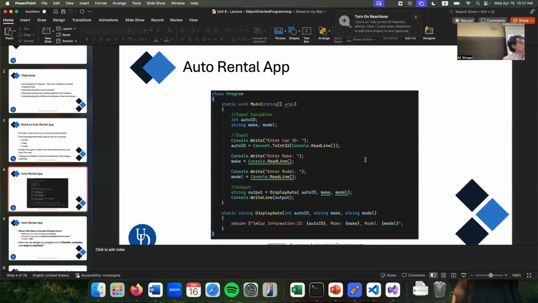I think creating an object car. Before we get to the object, based on what we know, probably you would think I can create 10 variables: auto ID 1, auto ID 2, auto ID 3, auto ID 4, right? I can create 10 variables for each of them if I have 10 cars, and then again 10 variables for model, 10 variables for the other one, and store them, right?